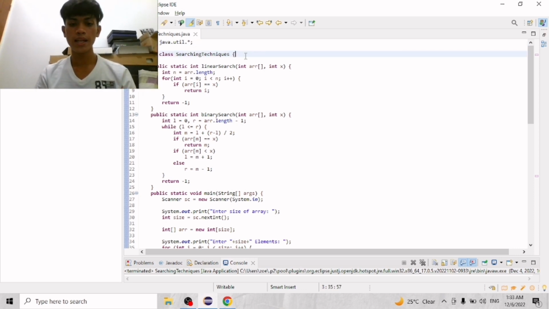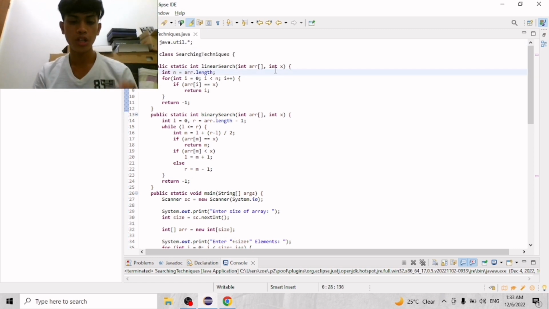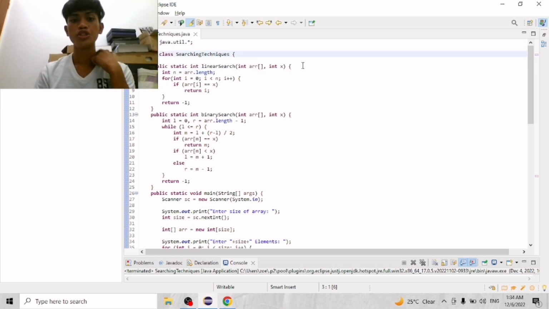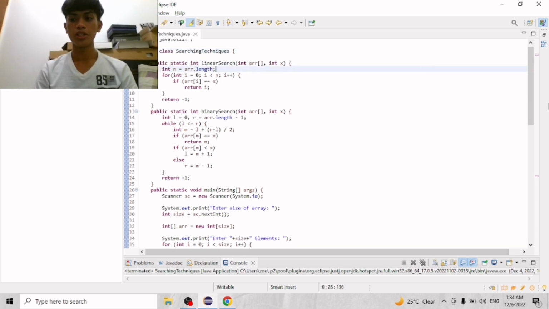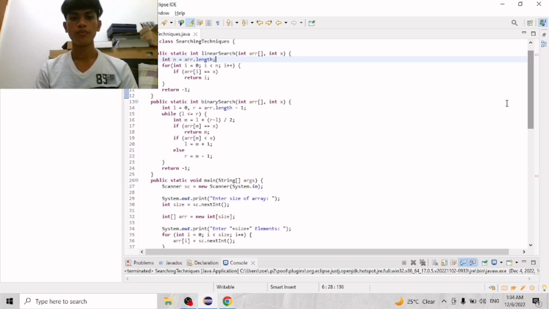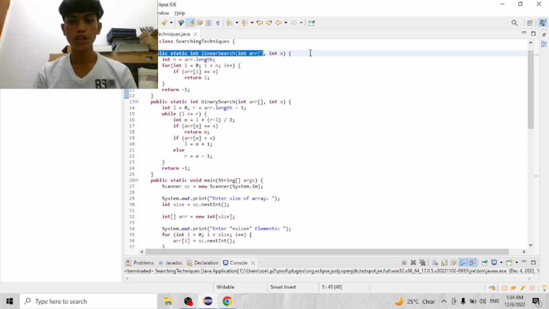So, public class SearchingTechniques. In the public class, the members are accessible from outside the class. So we use public as an access modifier of the name SearchingTechniques. So we name the public class SearchingTechniques. So, public static, linearSearch, array, and x.